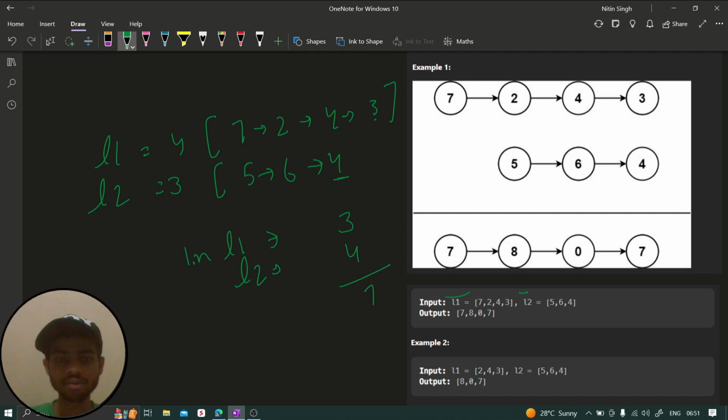So 4 plus 3 is nothing but 7. So you can see in the output image as well, we had 7 only, right? Then this one task is over. Now the second significant digit in linked list 1 is 4, and in linked list 2 it is 6. 6 plus 4 is 10. So you can see the answer is 10. 10 means 0, right? We can't use two digits at the same time. So we have used 0 and we have given 1 as a carry to the next one.